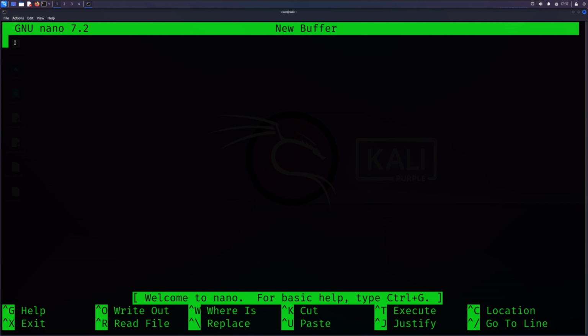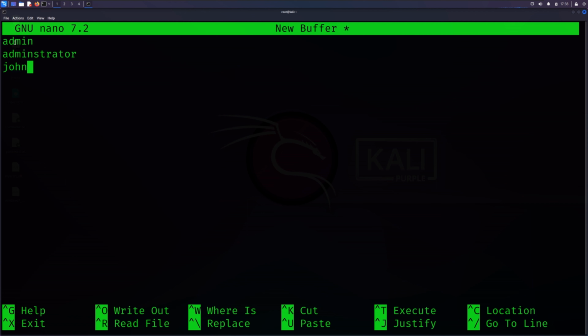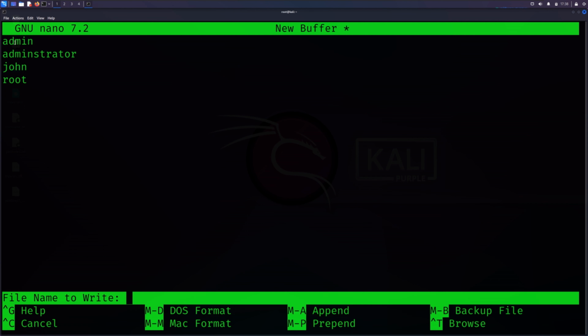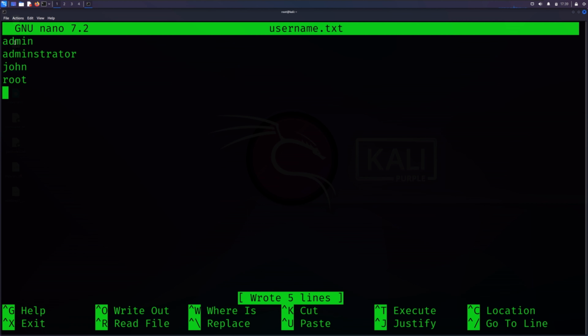Look at this. If your target is a web page, web pages normally use admin as their username, administrator, and if it's a Linux system, you see root, user, and so on. Now let me put my number 1 as admin, my number 2 as administrator, and the list can go on ahead with a bunch of names that I can think of. Maybe John, root. I don't have a lot in my head, but you can just generate as much as you want. So I'm just going to write this out as username.txt, and I'm going to exit.